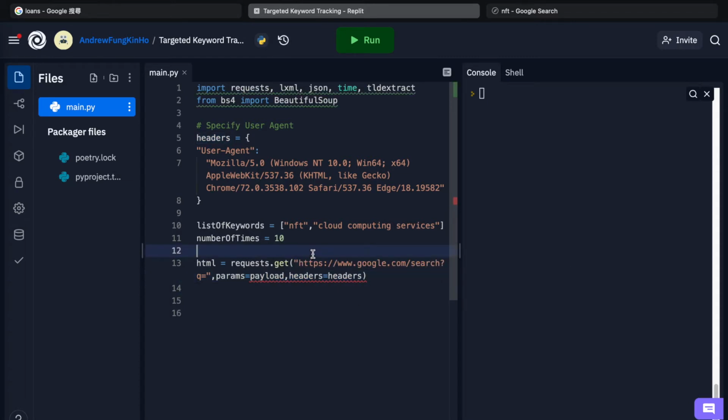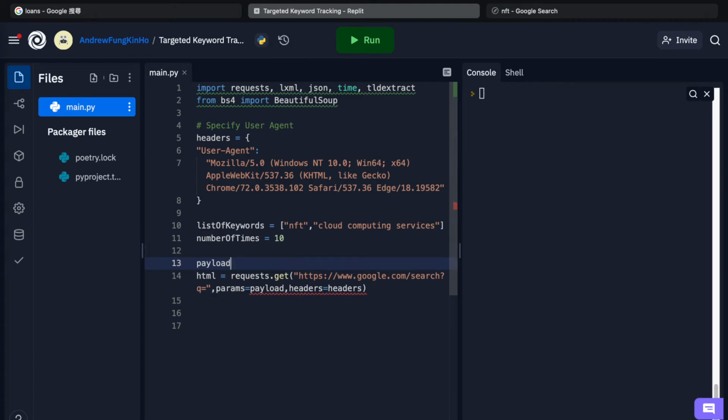Payload, we can define it before doing the get request. So payload equals Q. Q stands for query, and let's set the query to be the first keyword inside the list of keywords, so 0. After getting the HTML, we can get the response, set it equal to html.text, because we are just interested in the text part of the HTML.